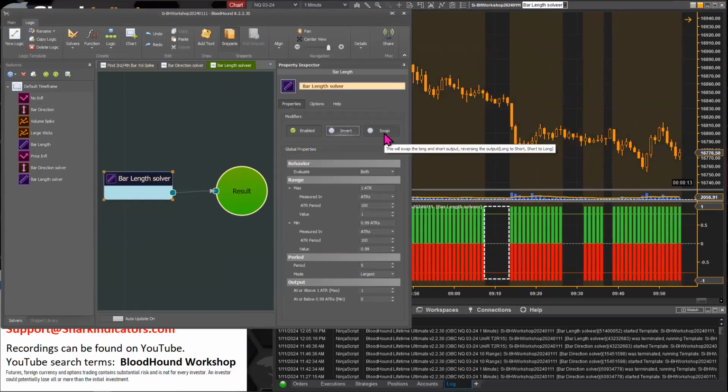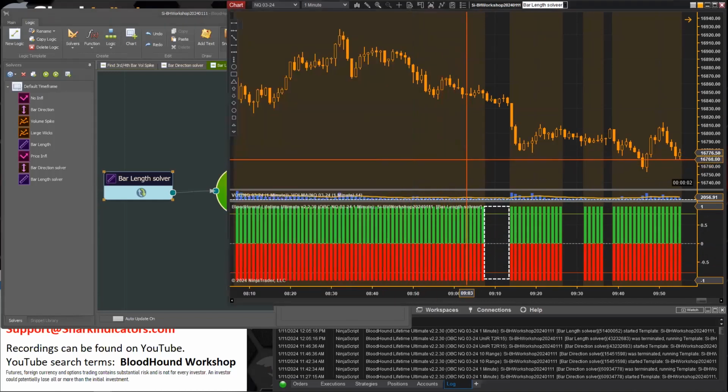Now swap is not going to do anything because the long output and the short output are both on at the same time. So if I hit swap, that's not going to do anything for the bar length solver, because of the way it always gives you a long and short output.